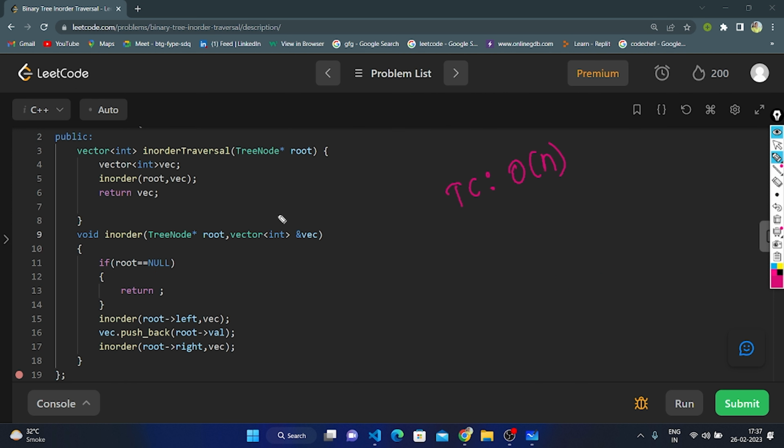Here n is the number of nodes in the binary tree. The time complexity is big O of n, where n is the number of nodes in the binary tree. We are traversing every node exactly once, so it is taking the time of big O of n.